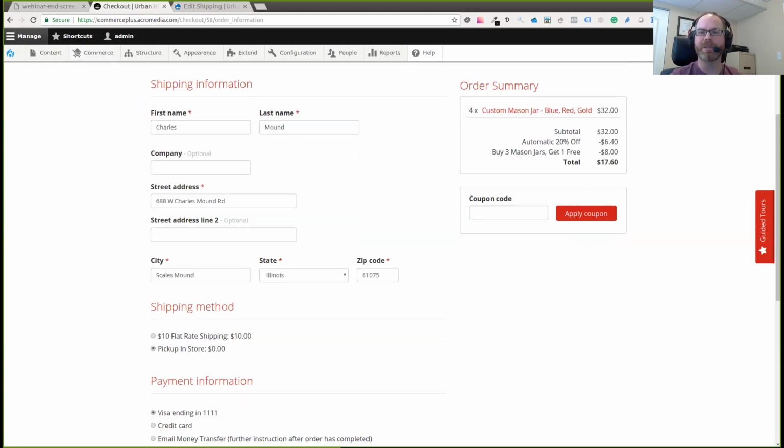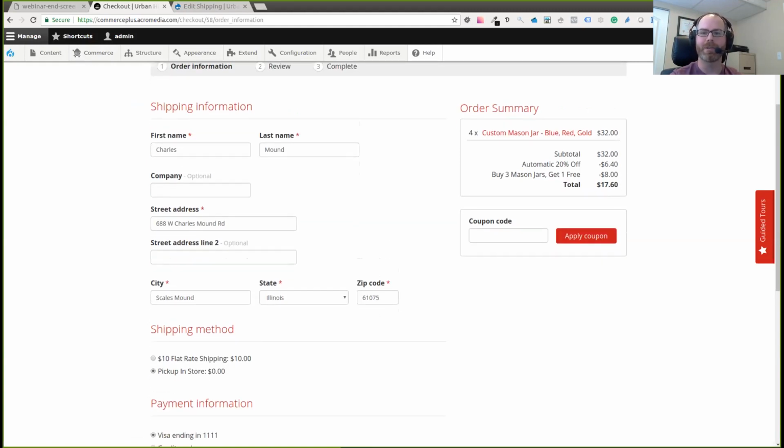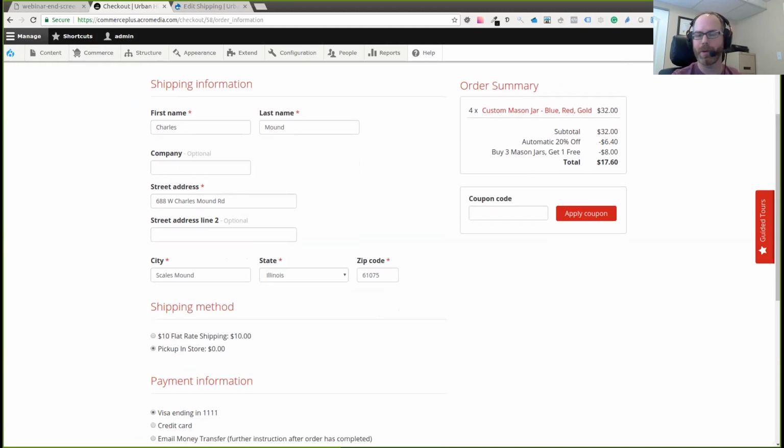And then we had also set up a very specific promotion that was, if you buy 3 mason jars, then you get 1 free. So the mason jars are $8 each. So you can see that we have 4 mason jars in our cart. So this discount has automatically been applied and taken $8 off of our order to give you that free mason jar. So you're getting quite a deal right now.